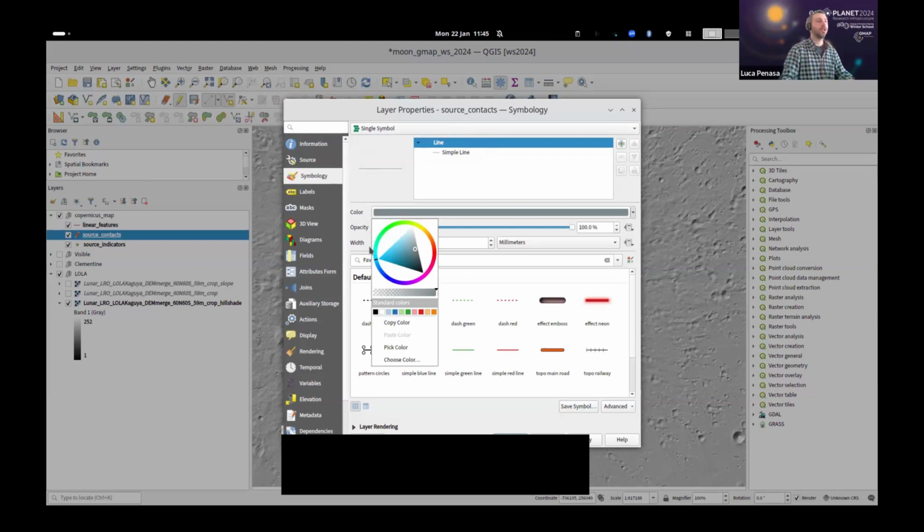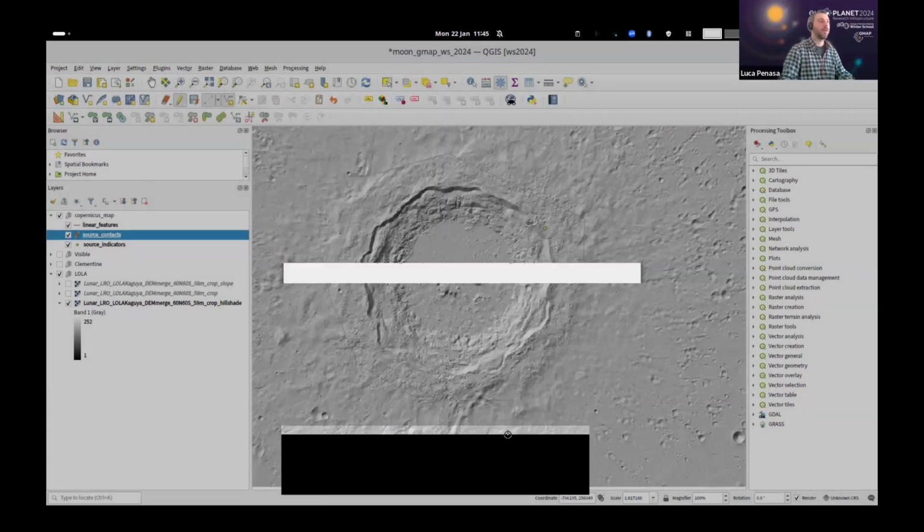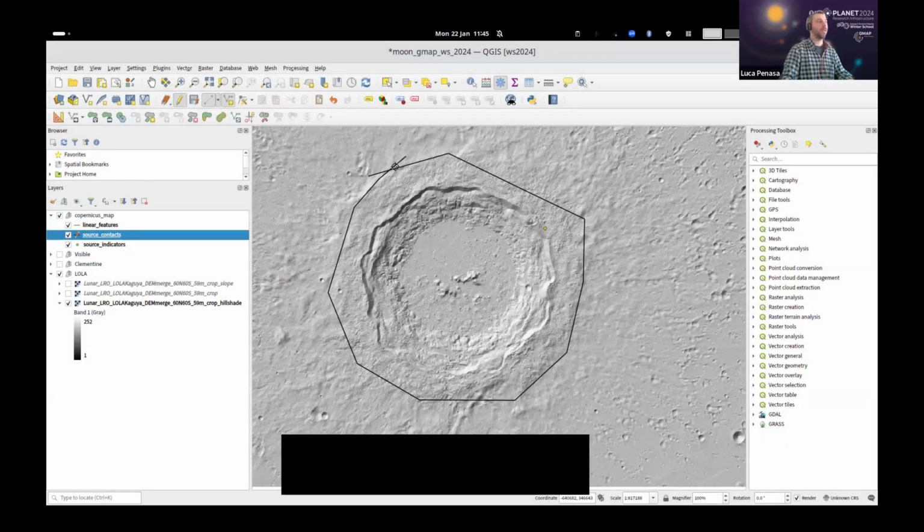For the moment, I will just change the color to, let's say, a nice black one, and I will change the width to something more visible for you. And here we are. So we created our first line. Let's say this is the exterior boundary of the crater. It's not really important to use adequate scientific terminology now. I just want you to focus on using QGIS and on how to create new features and edit the layers.